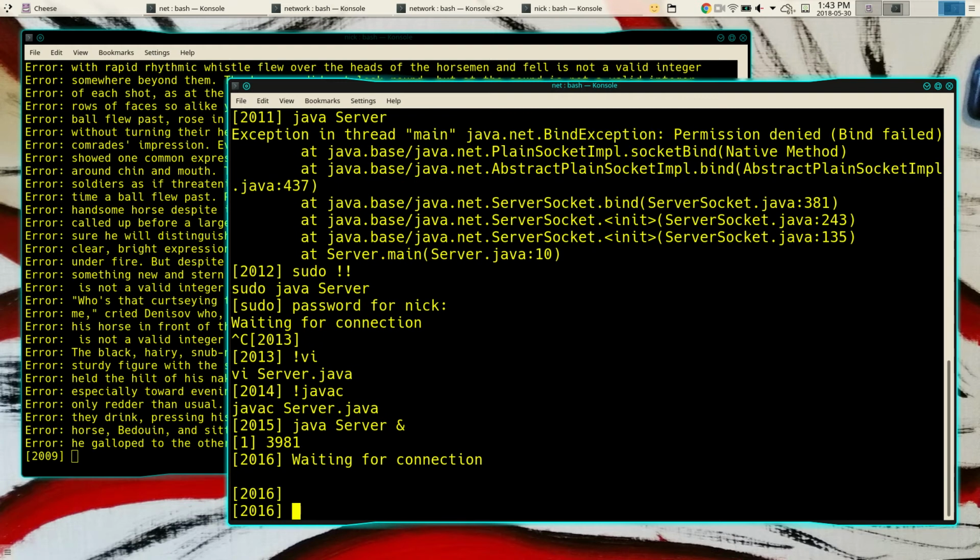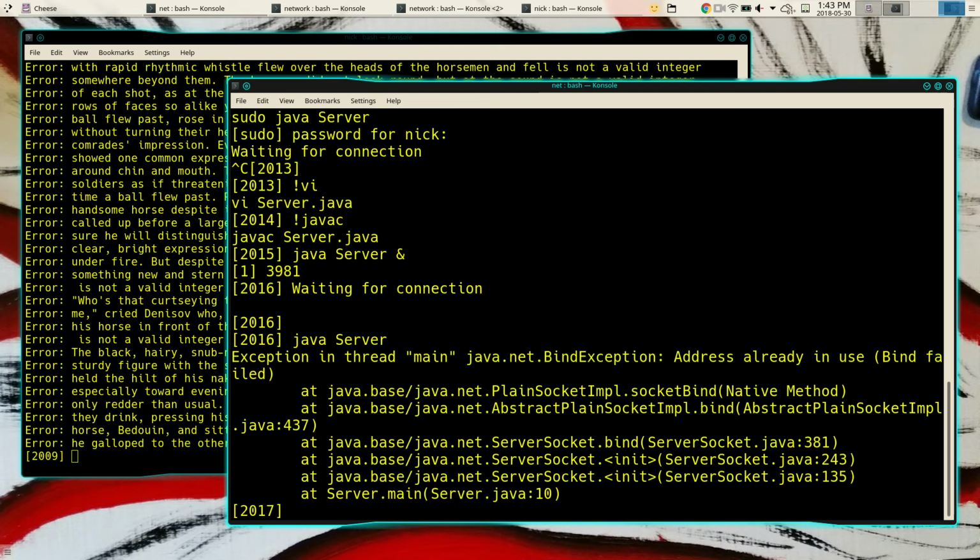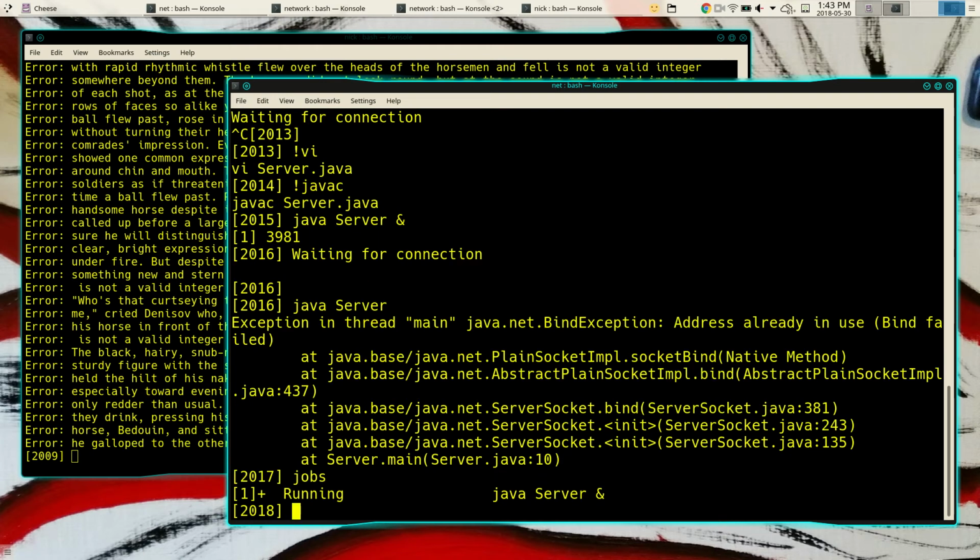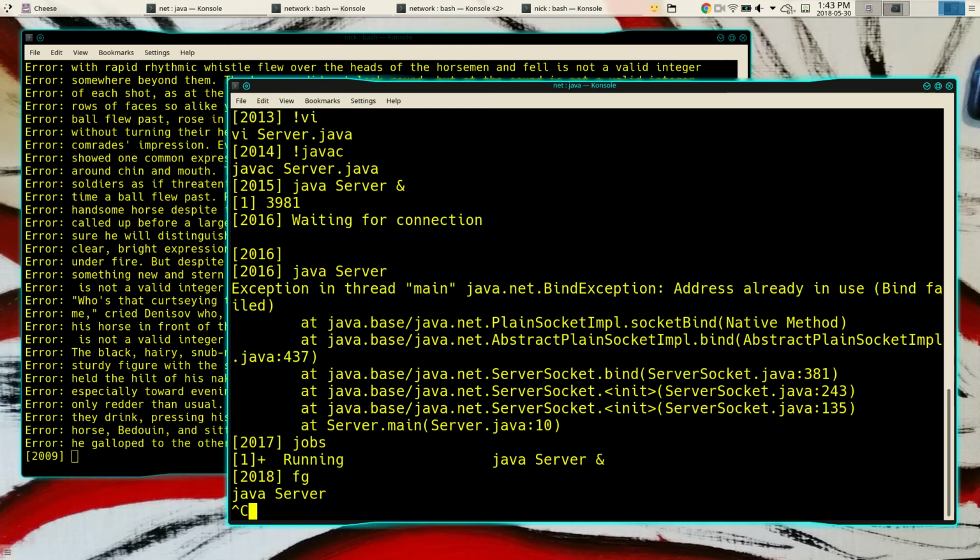All right, so that's waiting for a connection. And if I try to run this again, it'll say that's already in use. What does the ampersand mean? It throws it in the background. So now that's sitting in the background, and I can foreground it and kill it.